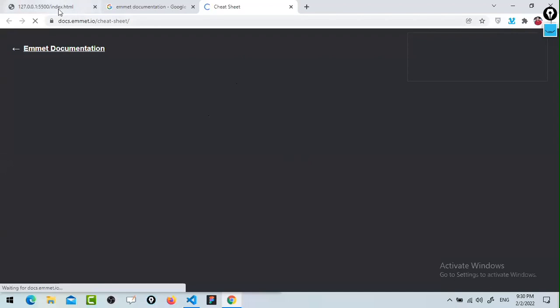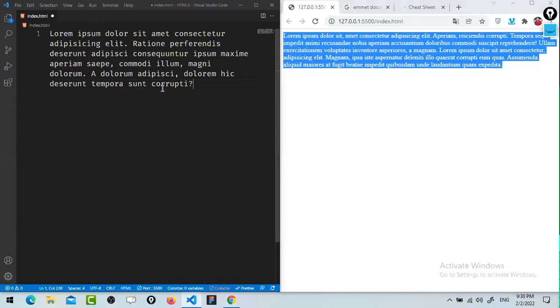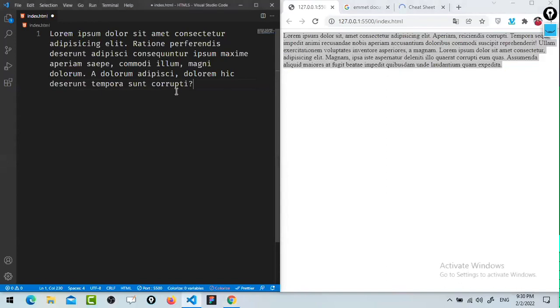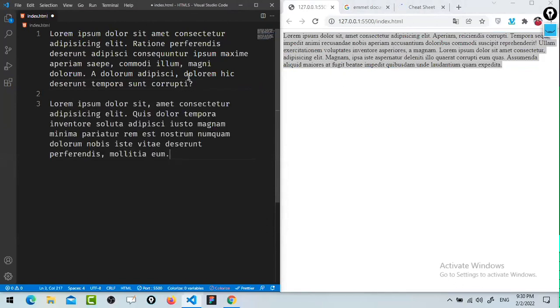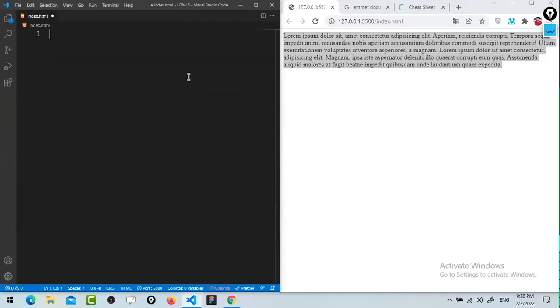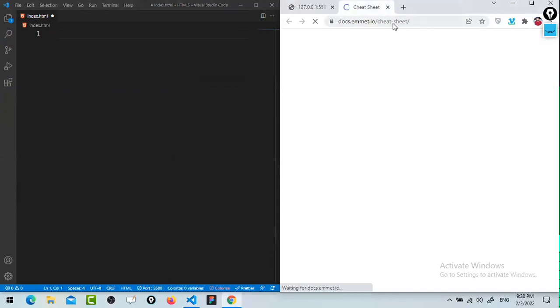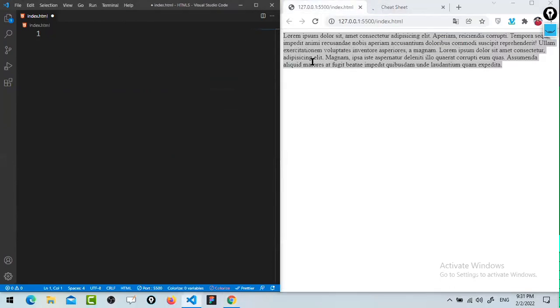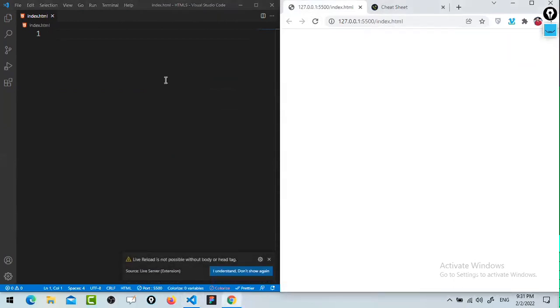As you have seen just now, just one trick, that if you simply type lorem and press tab, every time you will get a random paragraph. So this is just one trick, but we have a lot more things to do with that Emmet cheat sheet that I will show you. But before that, what I'm going to do is show you here how to write the HTML tag first.